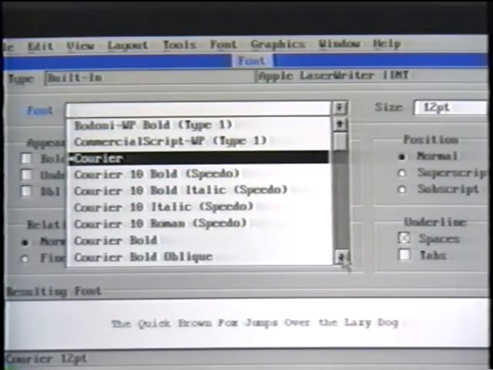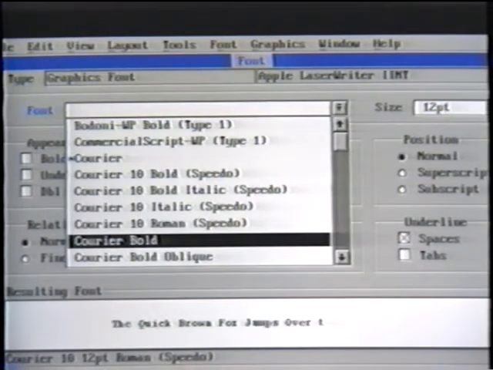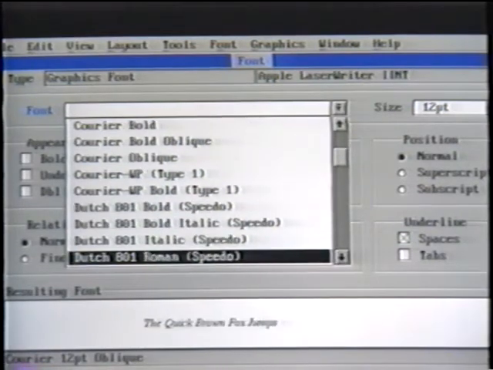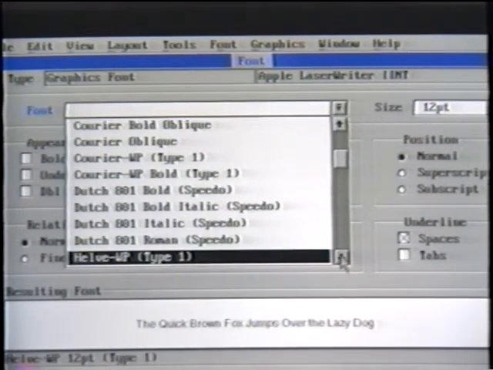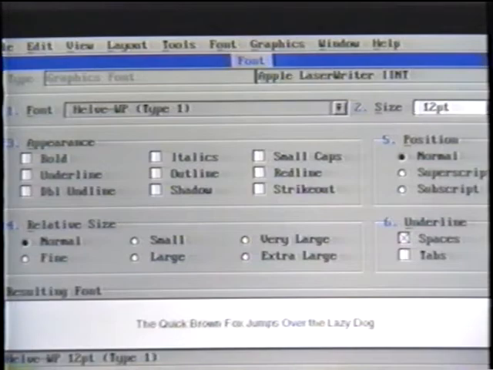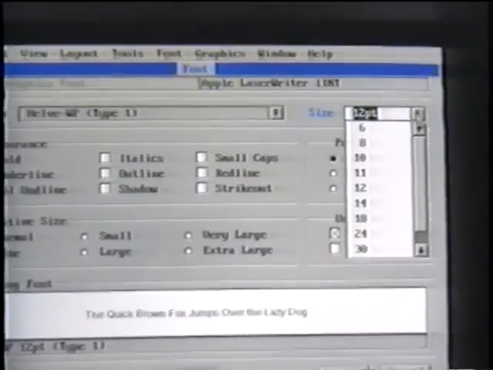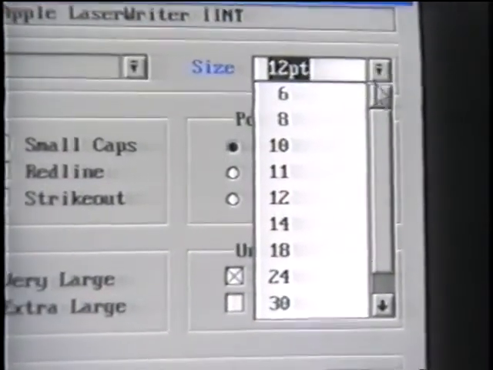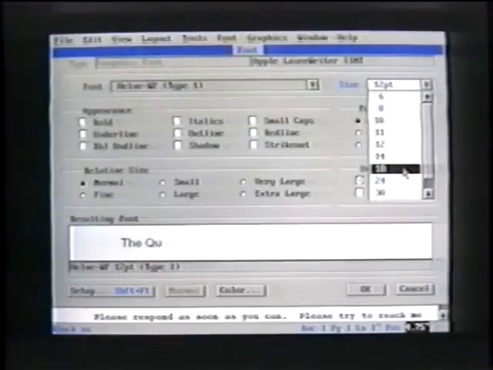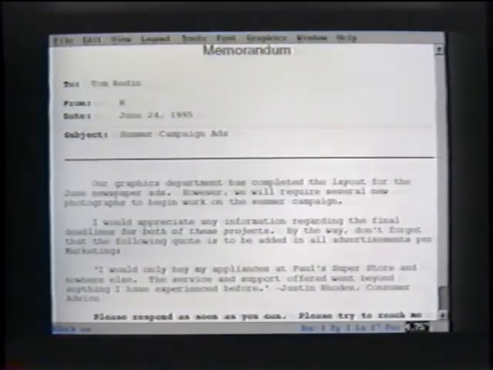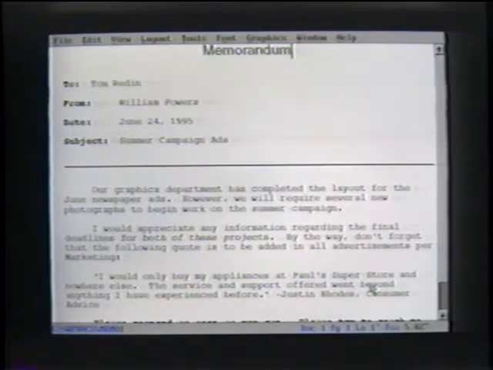Click on the down scroll arrow, or press the down arrow key. Notice that, as you scroll, the highlighted font will be displayed down below in the resulting font box. Continue to scroll until Helvetica WP is highlighted, and then press the Enter key. Next, click on the down arrow next to the size selection box to display the list of available type sizes for the selected font. Click on the number 18 to select 18-point type, and press the Enter key. Then, click on the OK button to activate these changes. The word memorandum is now in 18-point WordPerfect Helvetica.